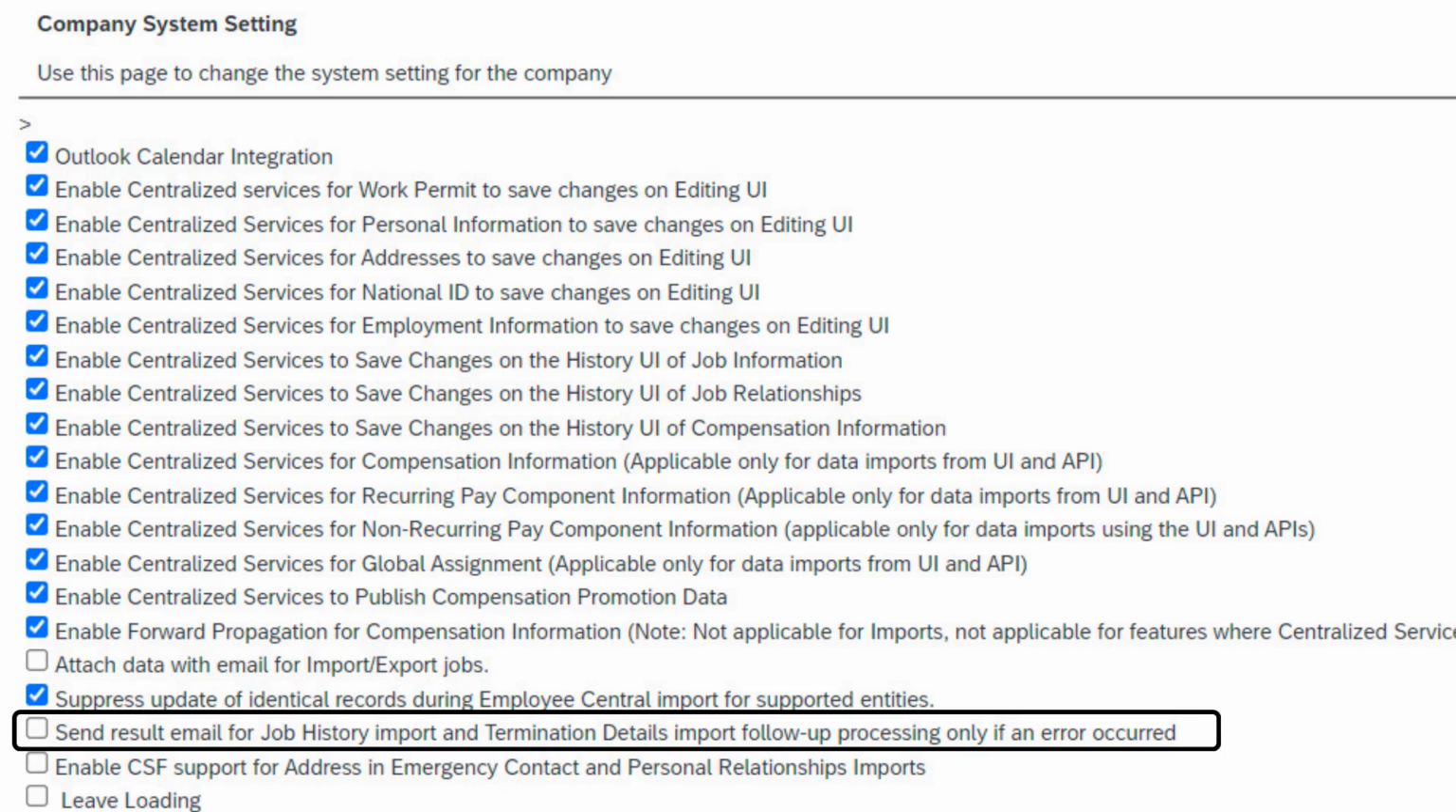Send result email for job history, import and termination details, import follow-up processing, only if error occurred. What this is getting at is there is an email that gets sent out whenever we do an import of job history or termination details. And the email comes out a few minutes later, and it's basically just saying that if there are any follow-up activities for these two imports, it's giving us an update on how those processes went. This checkbox, if you have it checked, then you're not going to get this email every time automatically. Instead, you're only going to get it if there was some error in the process. So it's just up to you on whether you want that one selected.